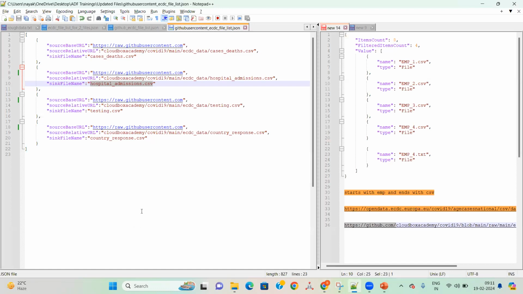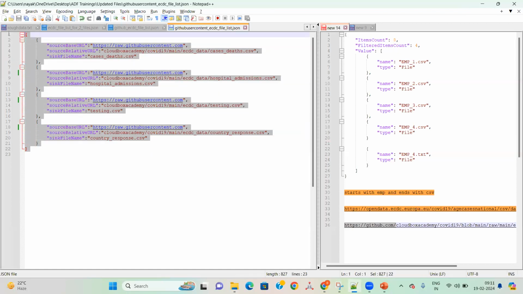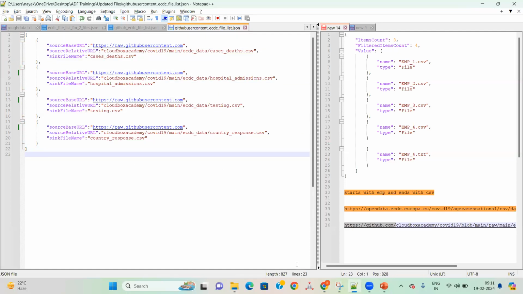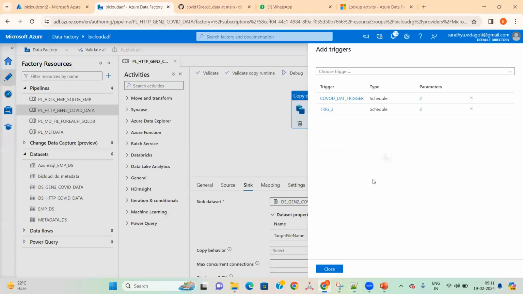If there are 10 files, we need to create 10 triggers again, right? If there are 100 files, 100 triggers. So again, it's manual work, and it's repeating. For this case, what we can do is automate these triggers also. We can create a configuration file and start automating this process also. What we have done manually, we can do in an automated way also.